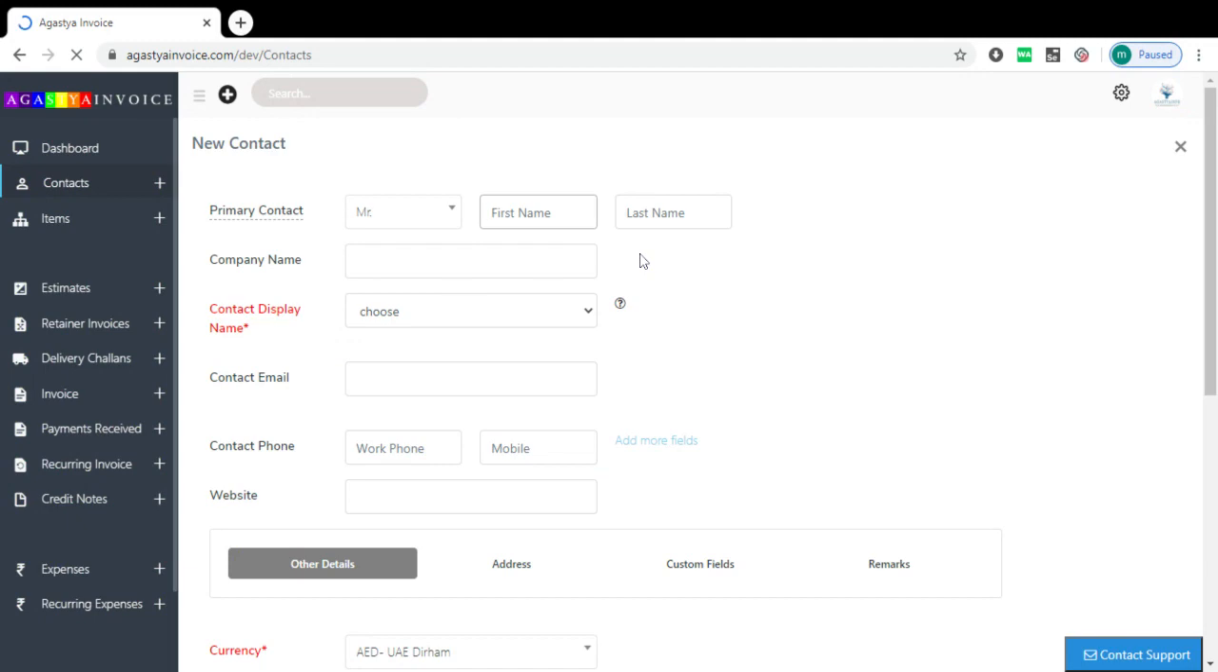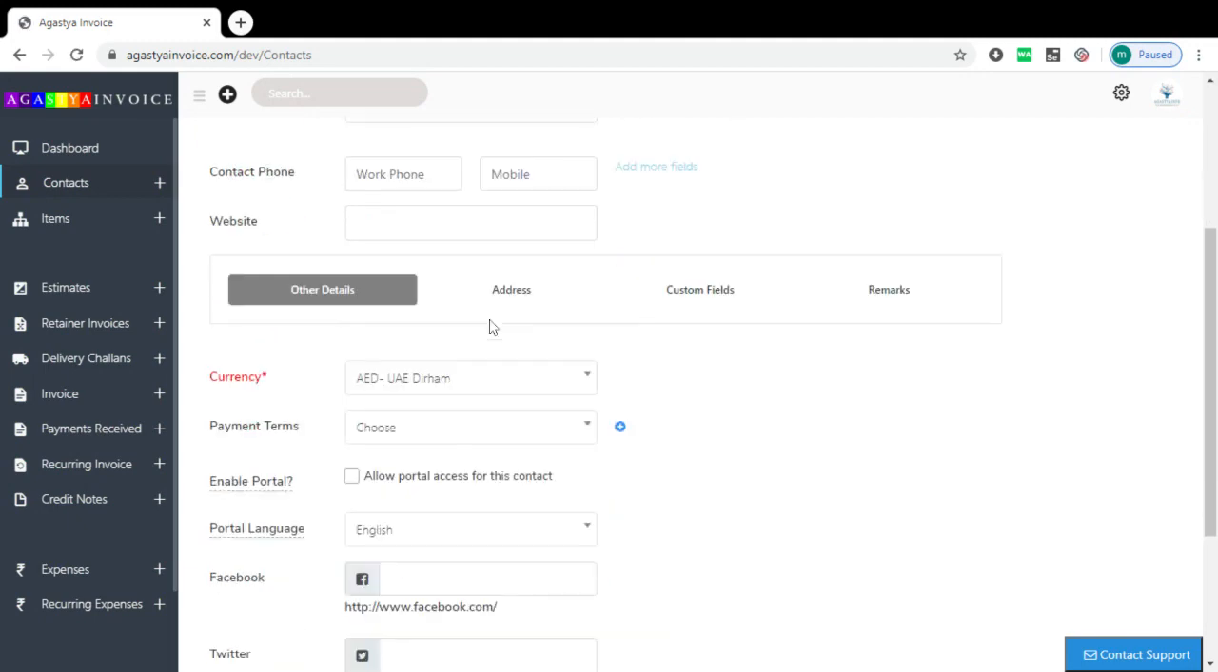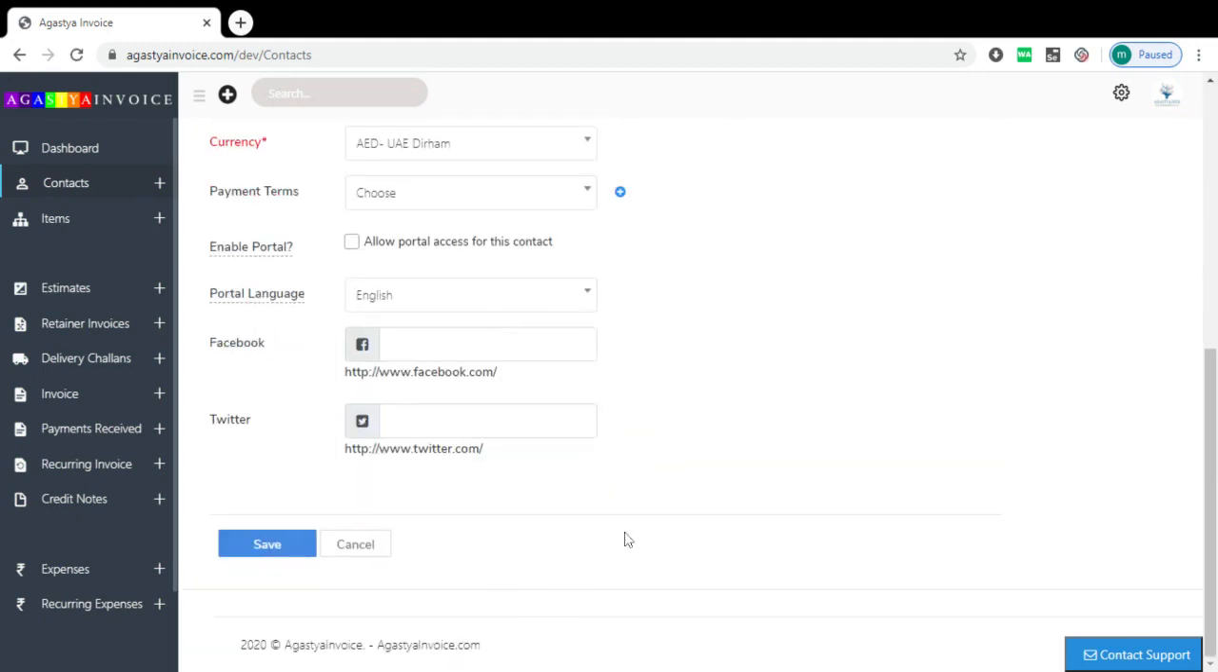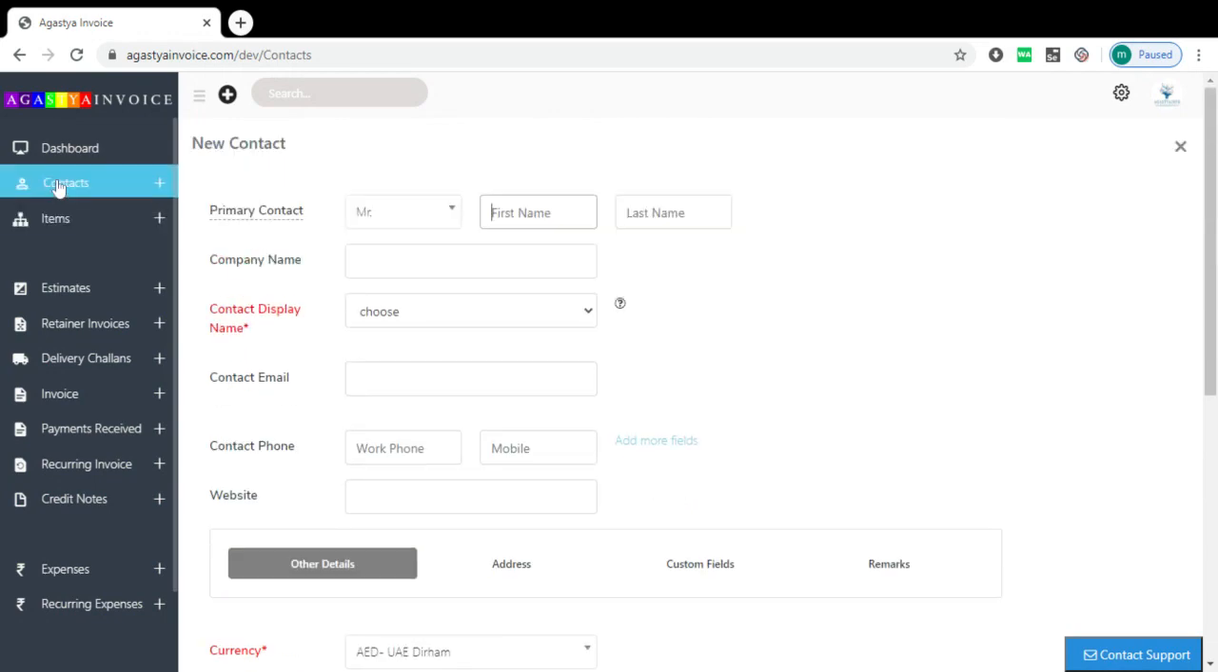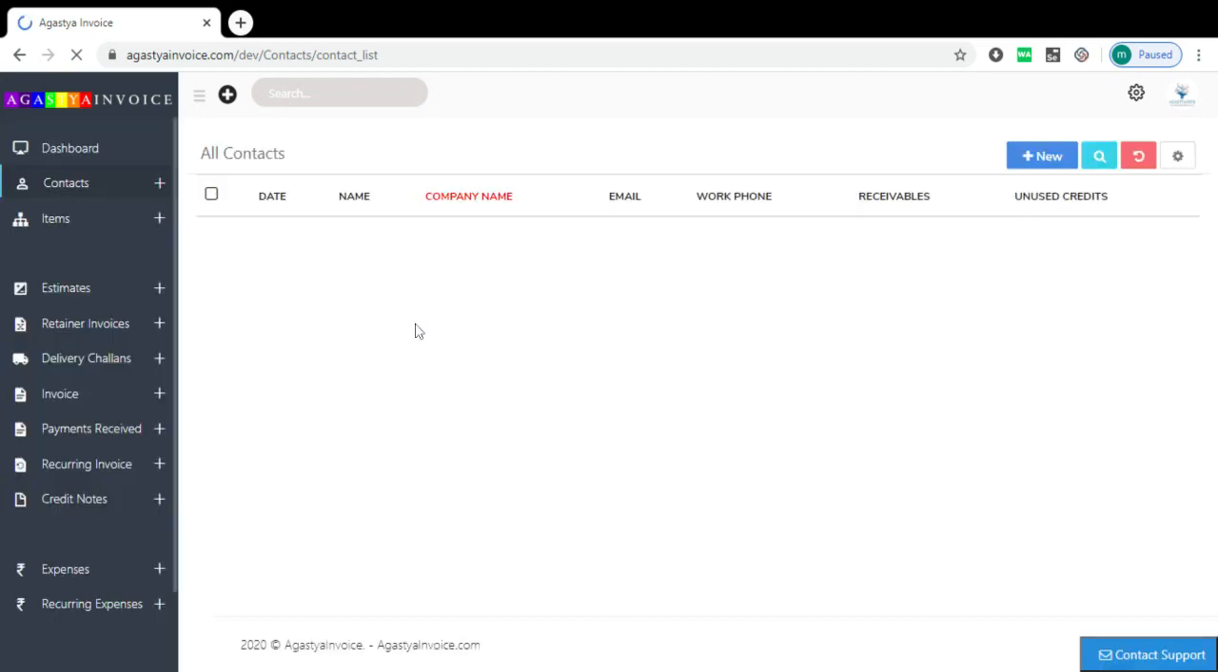Then you need to enter all the primary details of your customers. After entering all the details you can click on save. Then the contact will be saved in Agastya GST invoice software. So here the contact is saved.